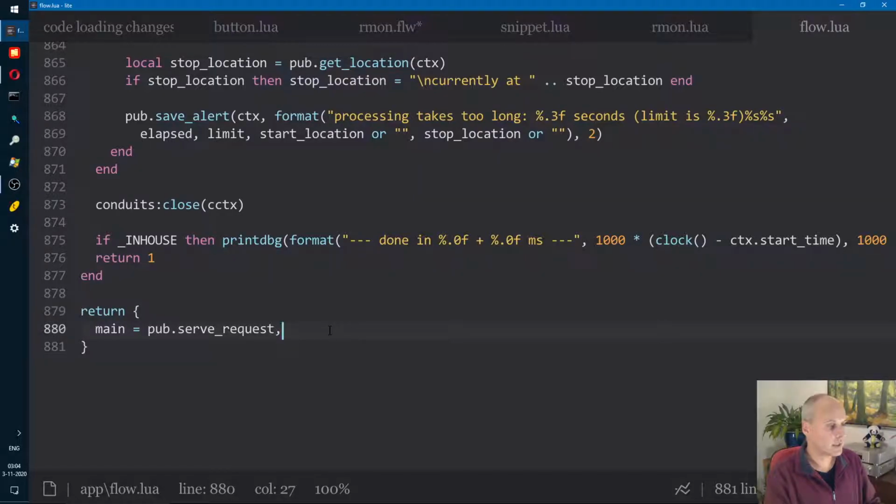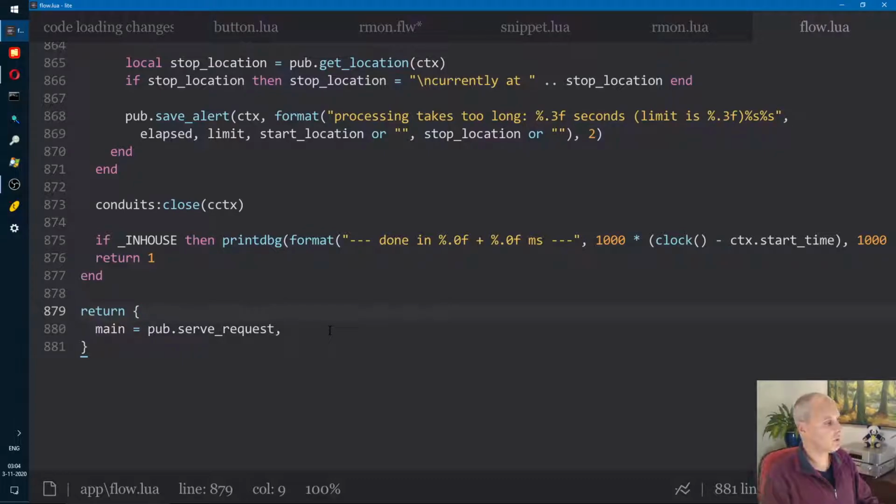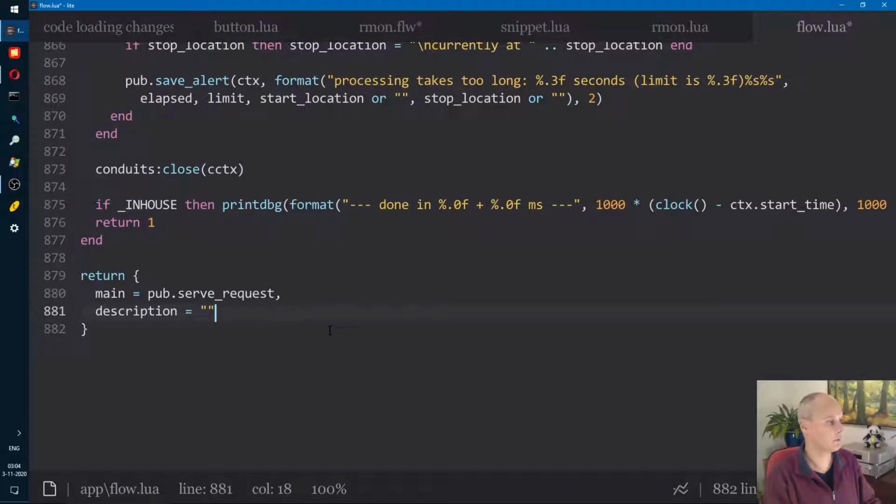And as you can see, you might ask, why doesn't it look like this? Why doesn't it simply return the function? And the reason is quite simple. If we return a table, we can extend it. So with this, I can say, okay, this application script has a main function, but it could also have a description, and I could put something in here, and it could have all sorts of additional information, which would especially be useful for tool scripts, obviously.